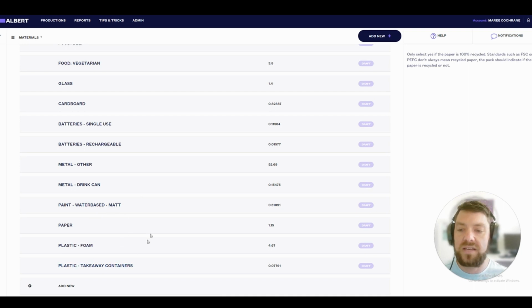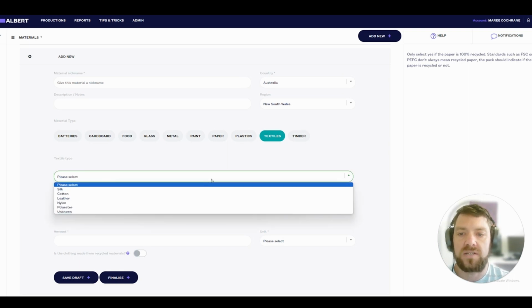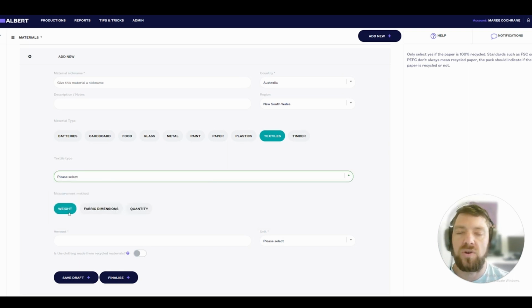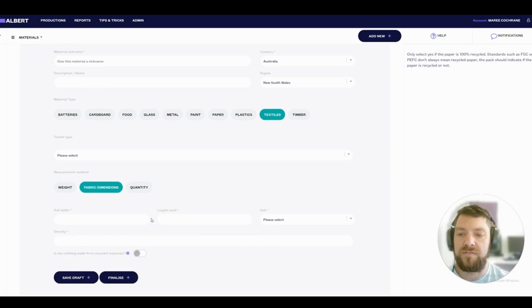Now let's complete the textile section. So press Add New. When you select textiles, you've got the choice of textile type or fabric, and then you can enter data based on the weight. You can put this in using kilograms or tons, which I find is the easiest option, especially if you've got the total volume. The other option is putting in fabric dimensions, particularly if you're using rolls and lengths.